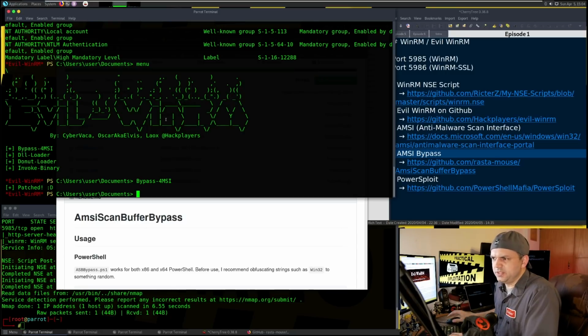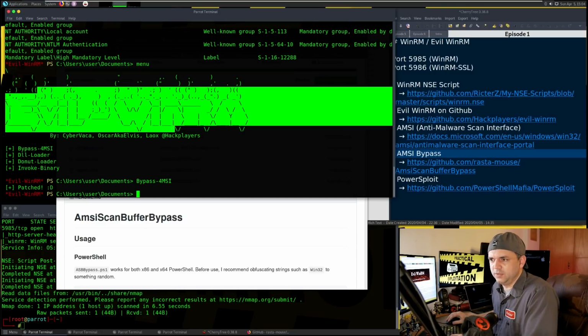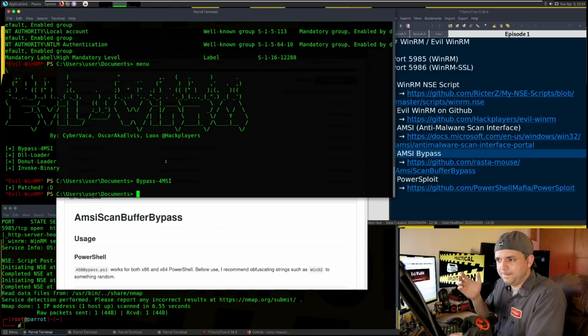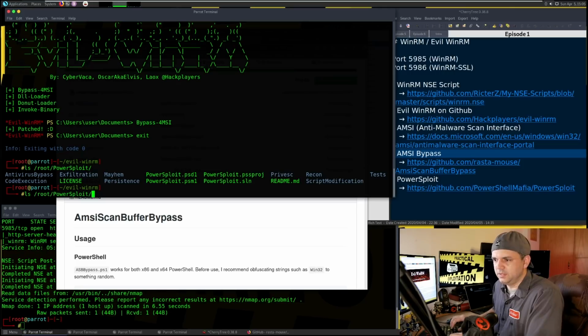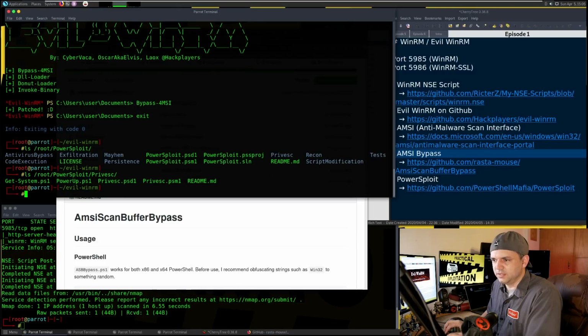So it's super simple for Evil WinRM. We have all of PowerShell. But what if we wanted to load something from PowerSploit? So I'm going to exit this and I'm going to do an ls on root PowerSploit. So I have PowerSploit cloned into here, and I want to do, let's say, privilege escalation. So there's the PowerShell script, PowerUp.